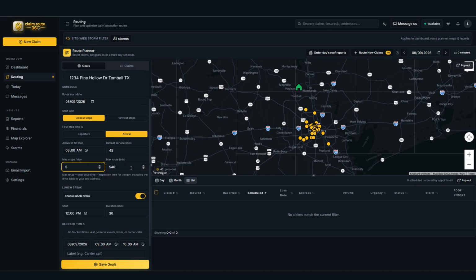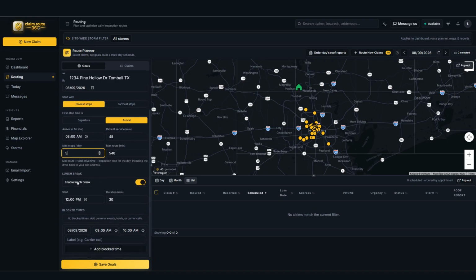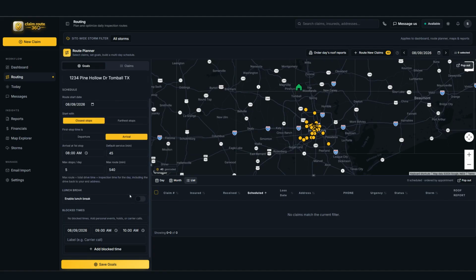The system accounts for both your drive time and your service time when it builds the route against that limit. It won't exceed that limit, so on a heavy drive time day you may only reach 4 claims instead of 5, and the system will simply carry the rest forward into the next day. If you take lunch breaks, you can enable this option and it will schedule them in for you automatically around your stops, or you can leave it switched off entirely. We'll turn it on here so you can see how it works inside the route.